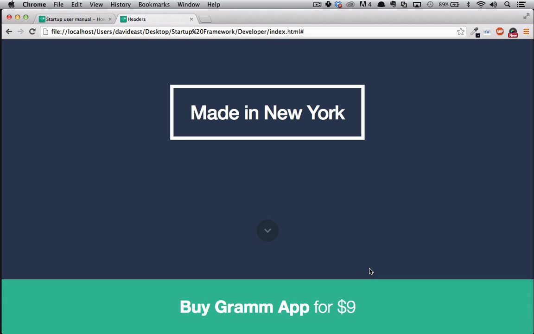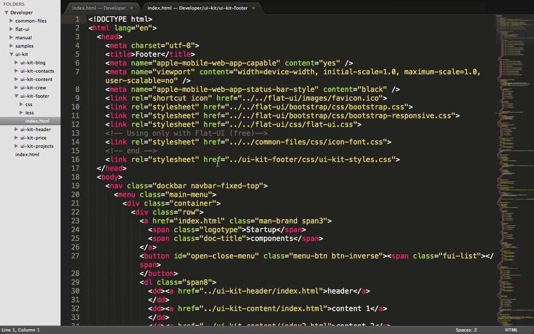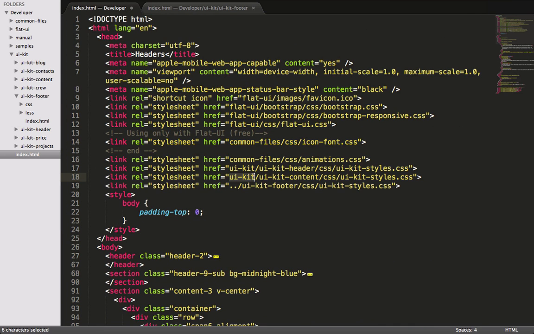So now on our page, we have a header, a couple content sections, but now we can close it out with a footer. So back in our project, we'll open up the UIKit footer folder and we'll open up the index.html page. And just like we've done before, we'll take the associated style sheet and we'll add that to our index.html page. And we'll add the UIKit root folder rather than having the dot dot slash.